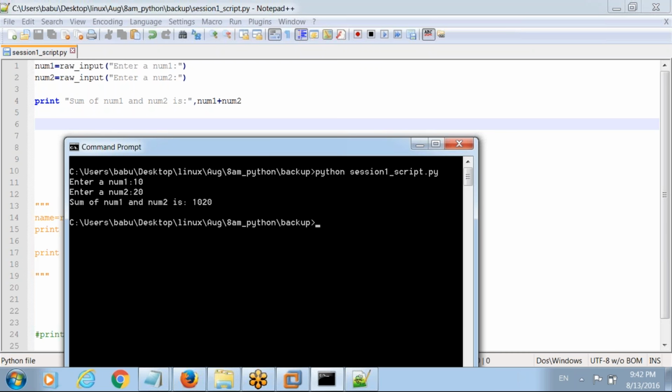Is it clear now? Because the raw_input function, whatever value you enter, it always treats as a string. So that is why here plus works as a concatenation operator. So the output will be 10 20. That's what we got here, 10 20. But now I just want to add these two values.